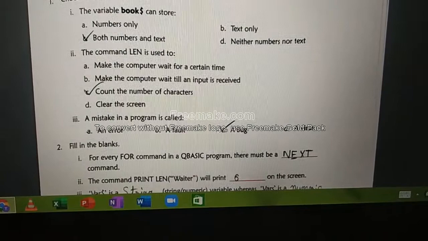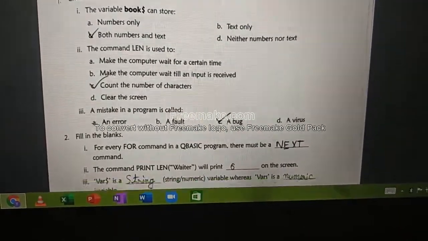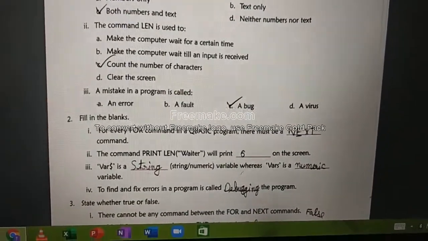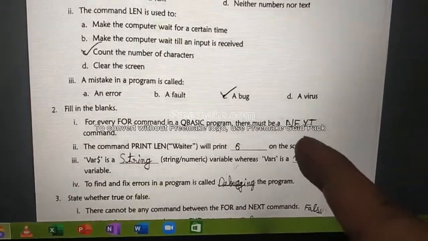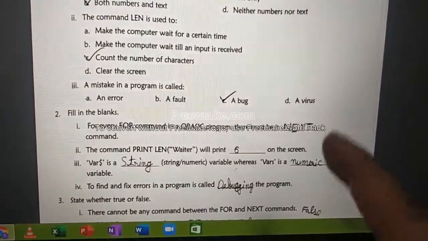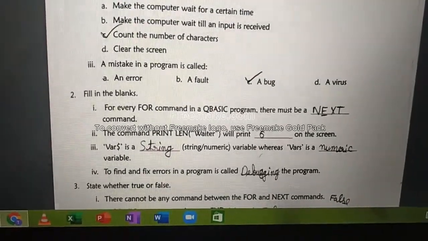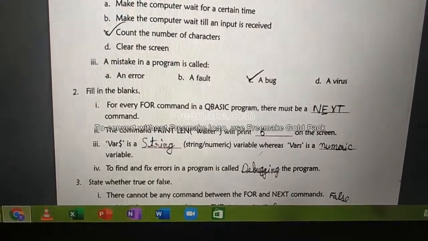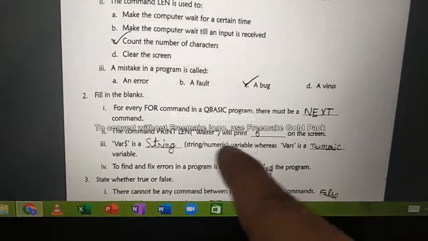Fill in the blanks. For every FOR command in a QBasic program, there must be a dash command. NEXT. If the FOR command is there, the NEXT command should be there. You should write NEXT in capital, everything in capital. The command PRINT LEN of WAITER will print dash on the screen. WAITER, 6 letters. 6.